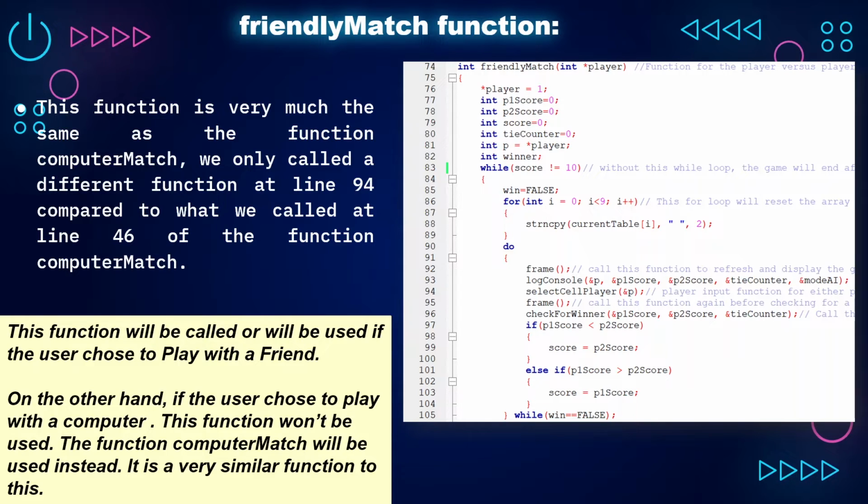Then we have a for loop that will rewrite the strings inside our array to a blank space. We do this to reset the grid every time someone scores a point or when the round is declared as a tie. Next, we have a do-while loop wherein our condition is win is equal to false. Variable win is a global variable, which means we can reset its value to be true from another function. In this case, we set variable win to true inside the function check for winner.